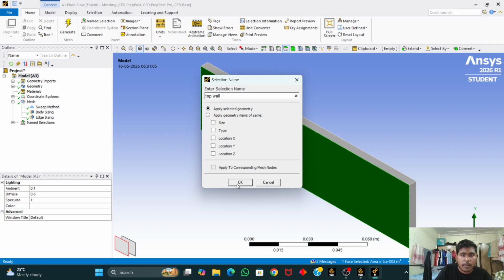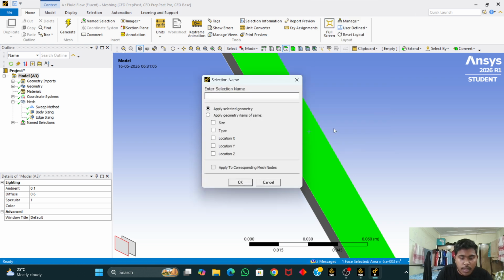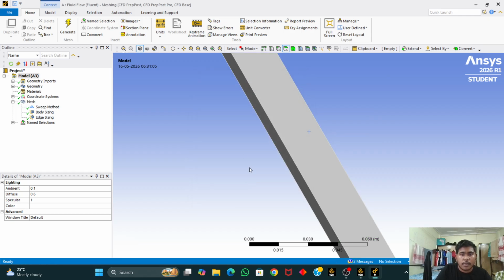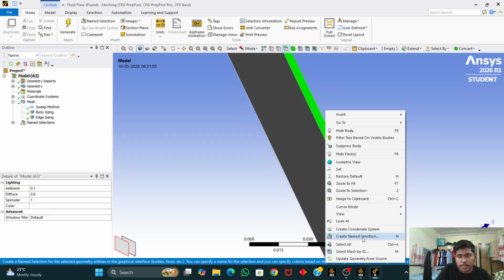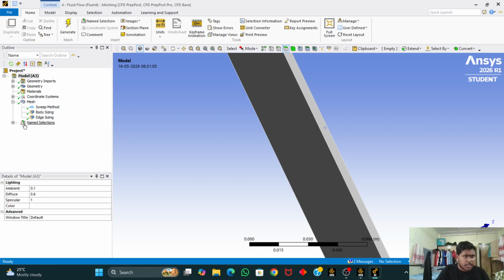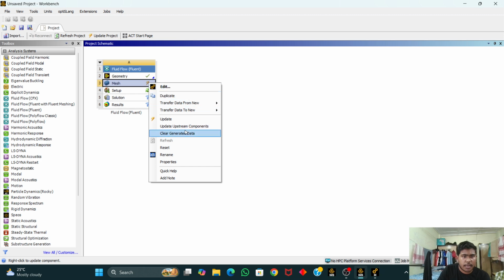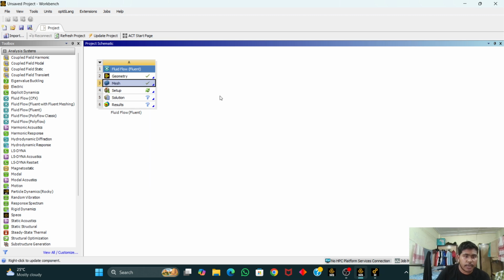Top wall. Click on OK, and this one is bottom wall. Click on OK, and this as the side walls. Click on OK. So you can see the names are created: inlet, outlet, top wall, bottom wall, side wall. Now we have to go back to Workbench and again update the mesh. You can see it is now updated.